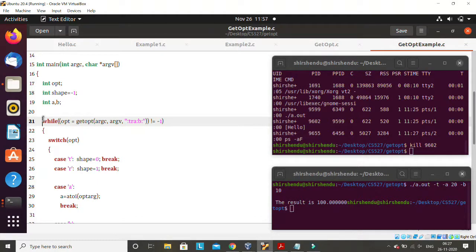So the next class will be based on signal handling, and after signal handling, I think the majority part of this chapter will be completed. So after that, you can read this chapter, and I hope you will understand all the concepts mentioned in this book.